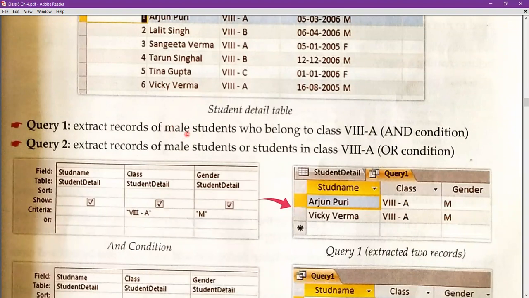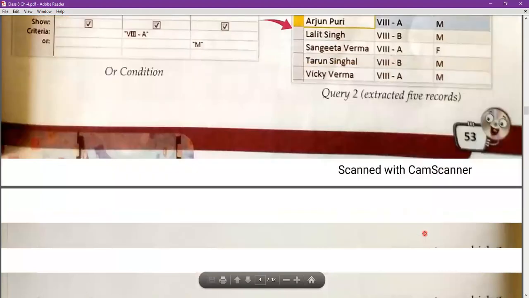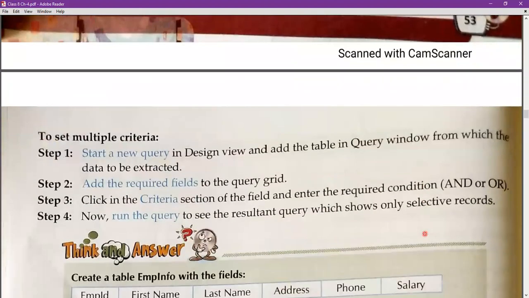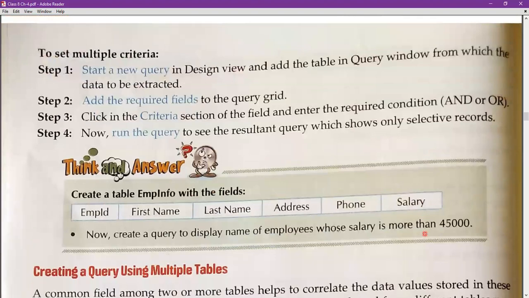The second condition is male student. So that's why we are going to mention M here in the gender field. But if we are using the OR condition and we are giving 2 conditions, then any one of them being satisfied will give a result. Okay. So this is how you can understand the AND and OR conditions, which are very important for your queries.